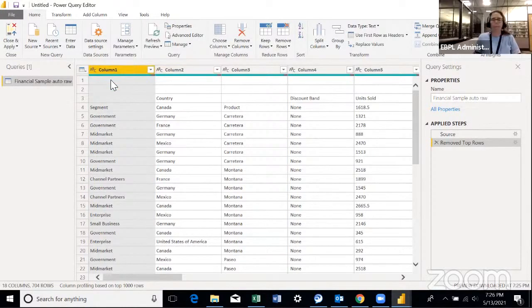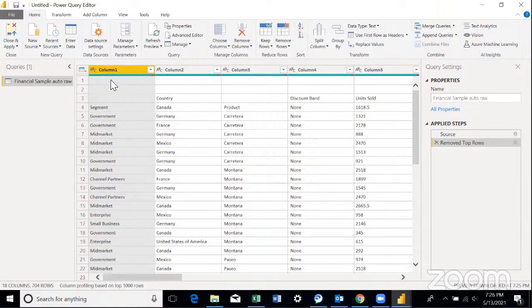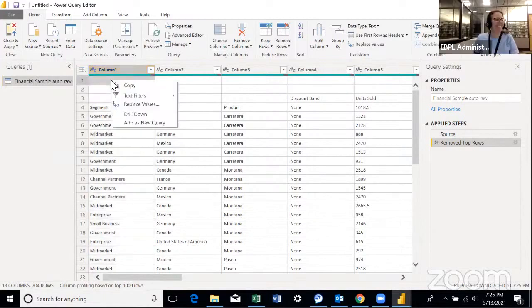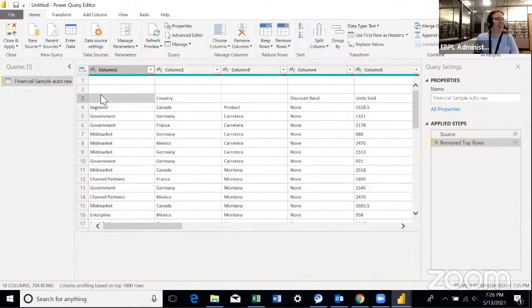A question: can it work like Excel, where you highlight this row, right click on it and say delete? Does it work like that or no? No, that's a good question.